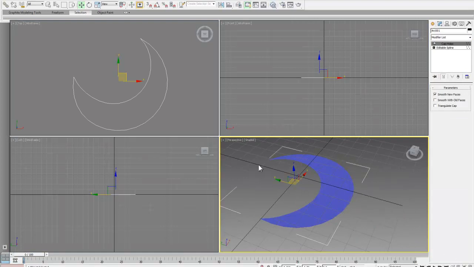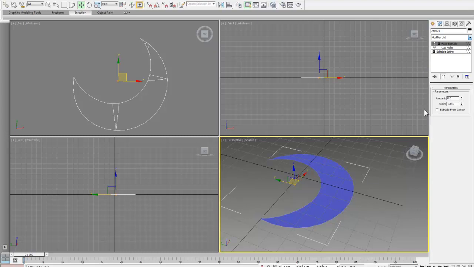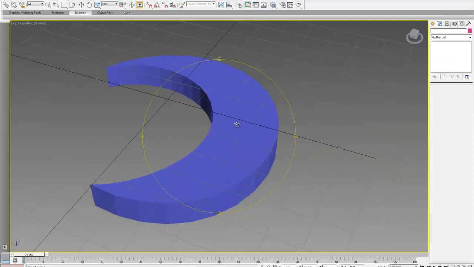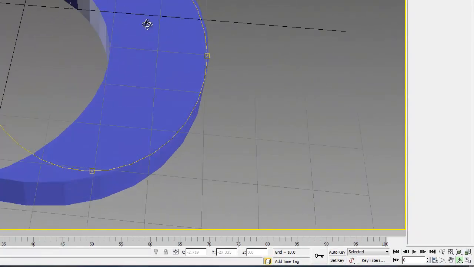it should be one full cap. I didn't plan on this being a moon, but so be it. And then of course I can extrude this if I wanted to, and I give myself a logo just like that. It's a pretty simple way of looking at how to weld.